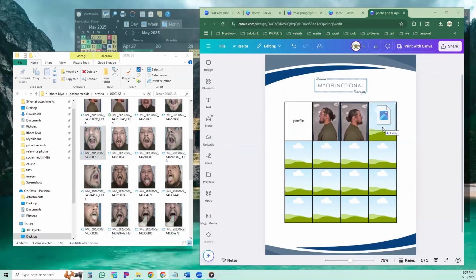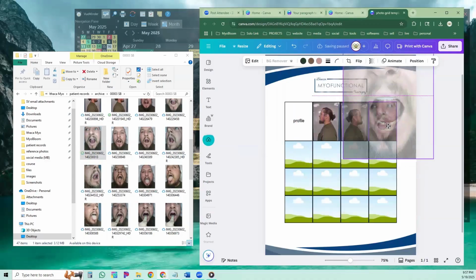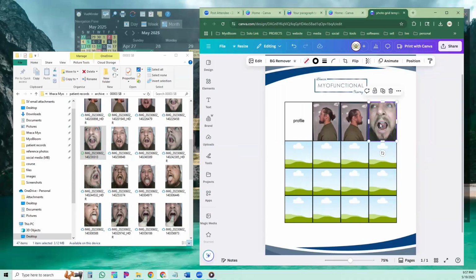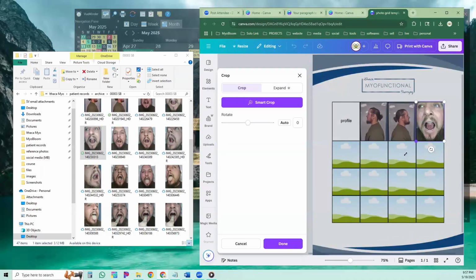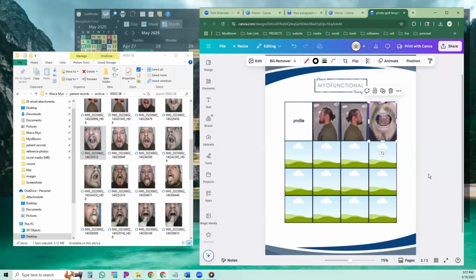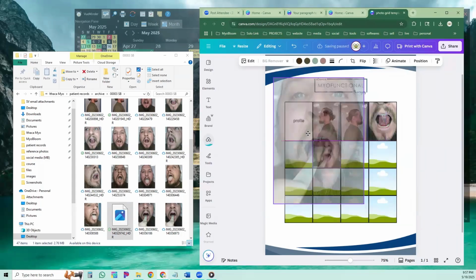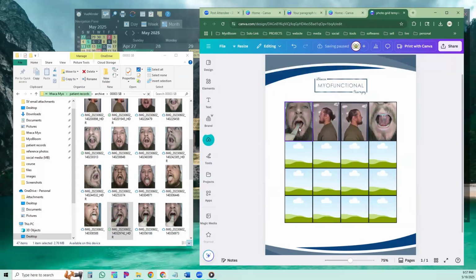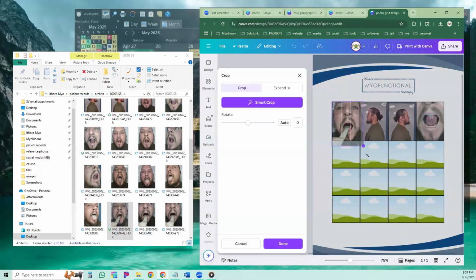And this is where it might be nice to have these labeled. You'll see again, I can double click this and I can make this a bit bigger if I want to really just focus on the mouth in this picture. We can replace this profile picture so you can change them. You can swap out images. So that's how we could use a photo grid in Canva.